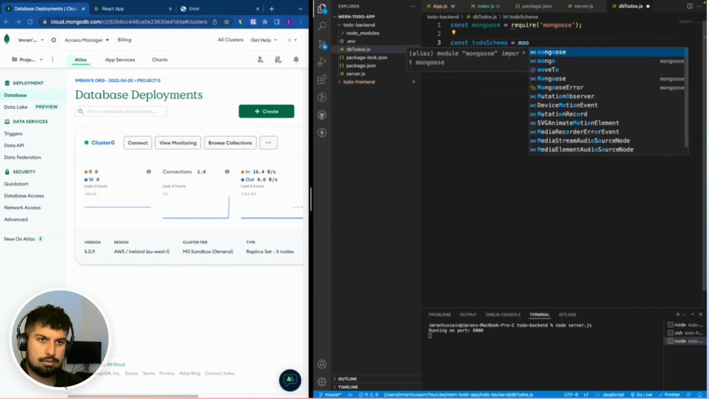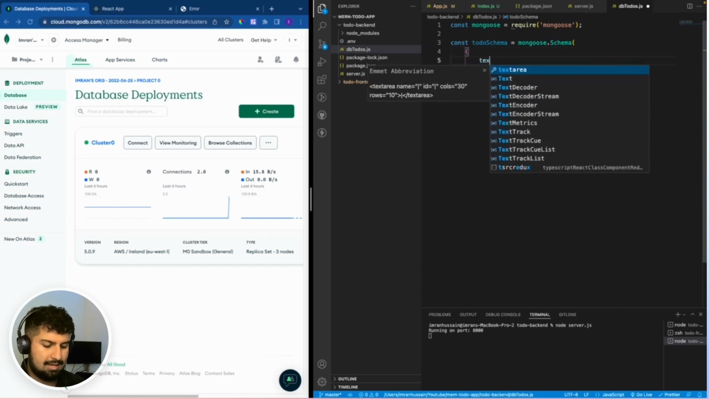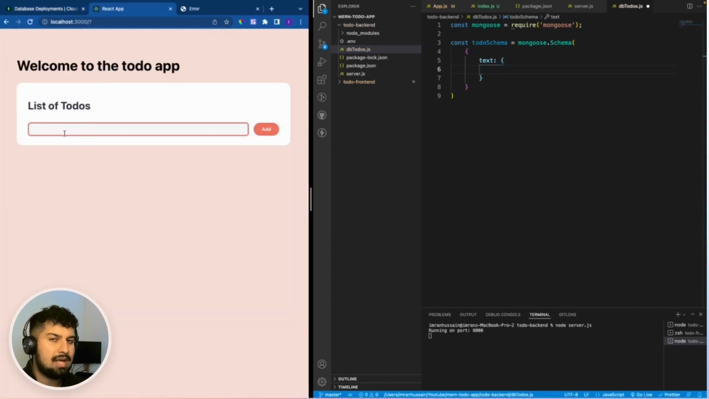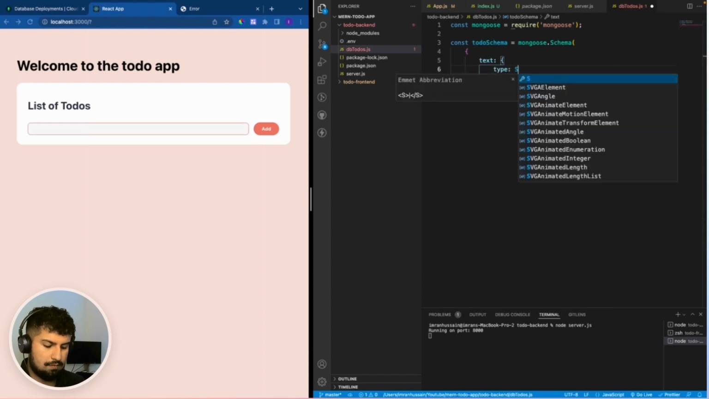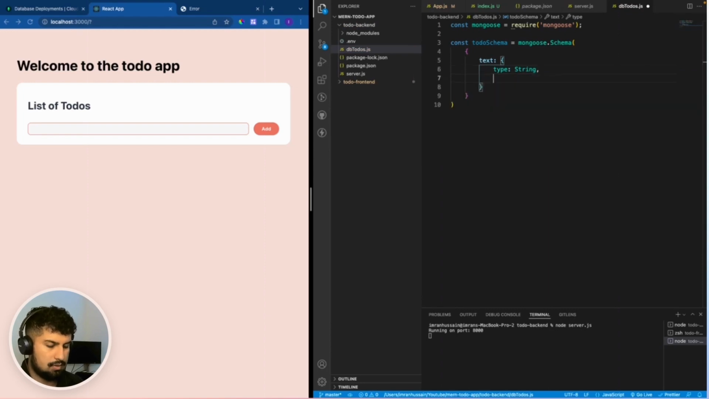to mongoose.Schema, and in here I'm going to have a couple of objects. Within the object, I'm going to have an object called text. This is going to be the text that we create on the input. Whatever is in here, we want to pass into the database. So the text is going to have a type of String. This will always be a string, and we will also need this to be required. So required as true, put that in there.